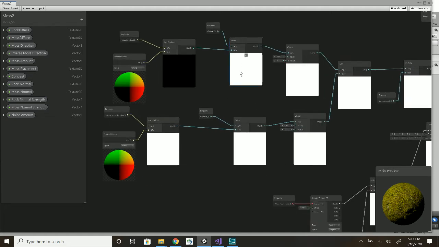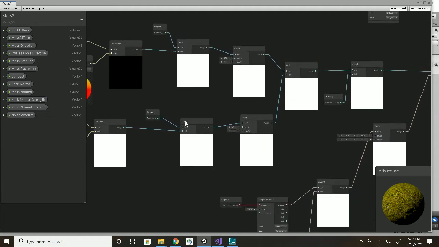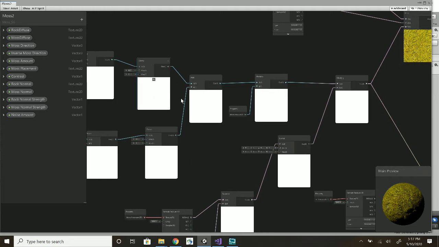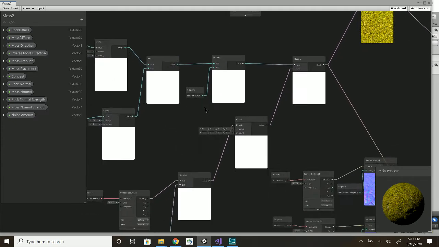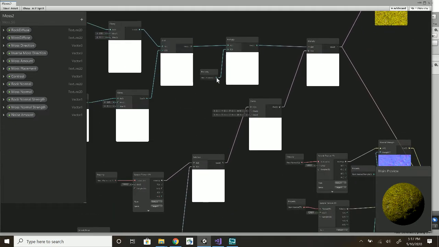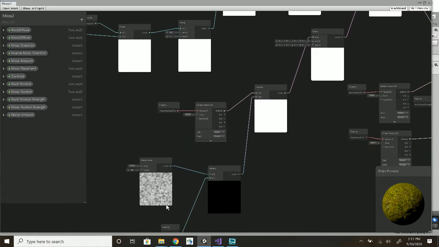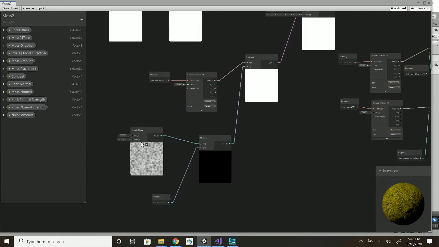Dot product to a power, which makes it so it's either stronger or weaker. Clamp to knock between 0 and 1 almost. Add those together, multiply it by a moss amount, so then you can control how much moss there is. Then, down here, I know we weren't supposed to have simple noise, but bear with me.